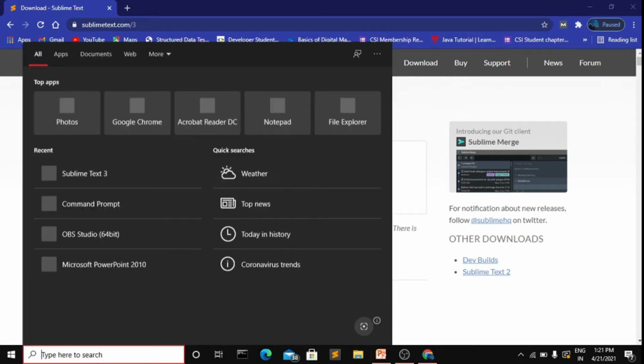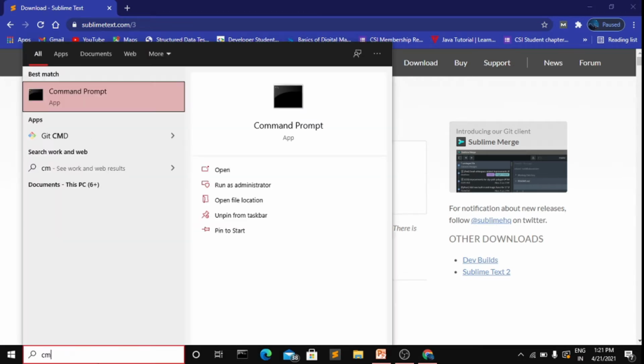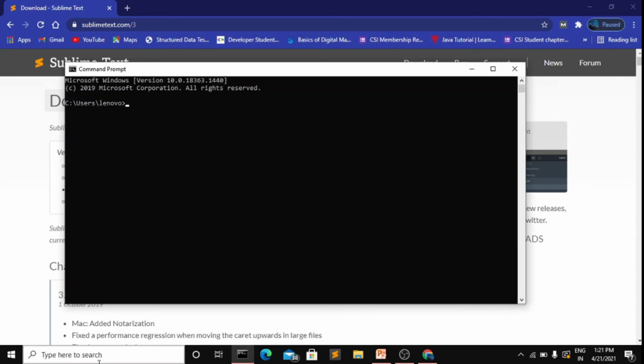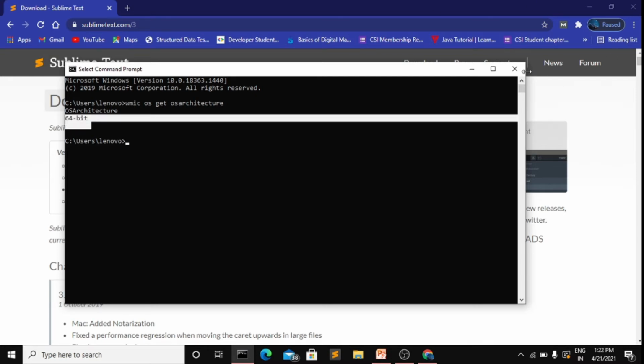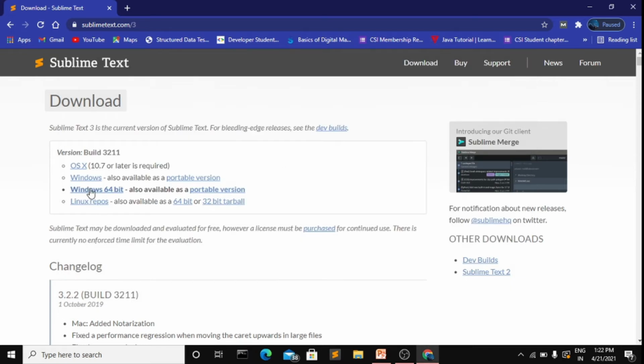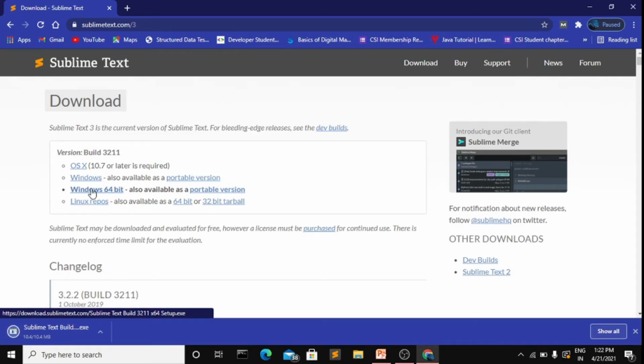If you are confused about your machine being 32-bit or 64-bit, just go to command prompt and just type wmic os get osarchitecture. So here it gives that your machine is 64-bit architecture. So I will download the link which was provided as 64-bit here.